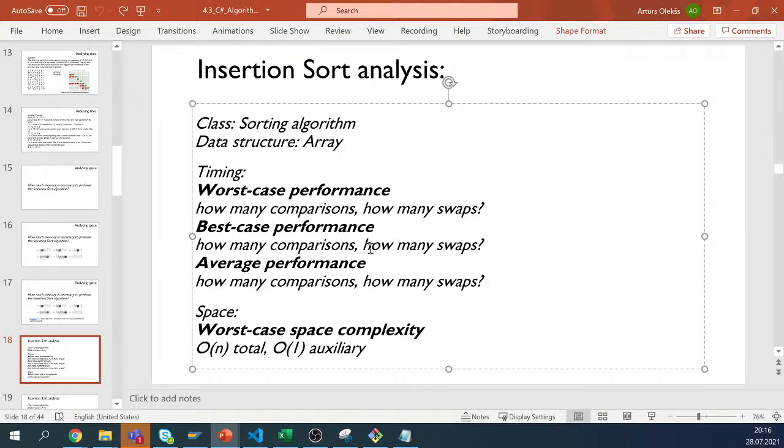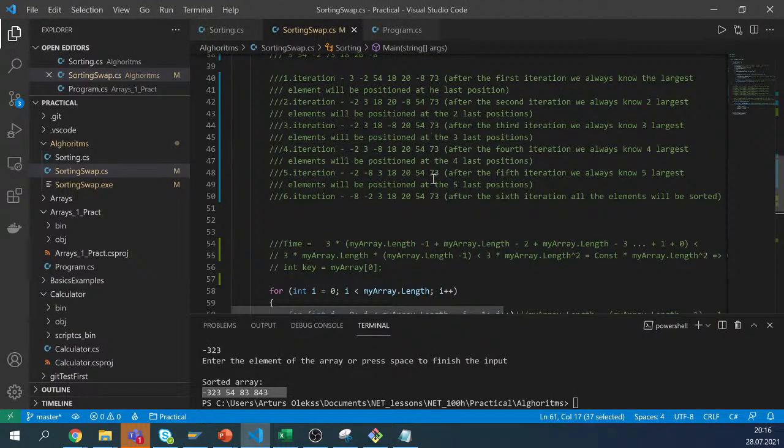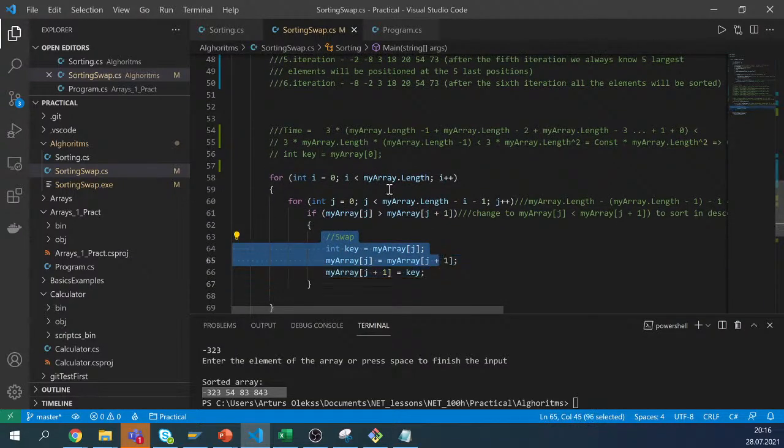The only difference is how many swaps there will be. In the best case we have 0 swaps. In the worst case, we actually need to do a swap on all the iterations. So basically we'll have swaps at all the iterations here in the worst case. It actually means that the array is sorted in the opposite direction.